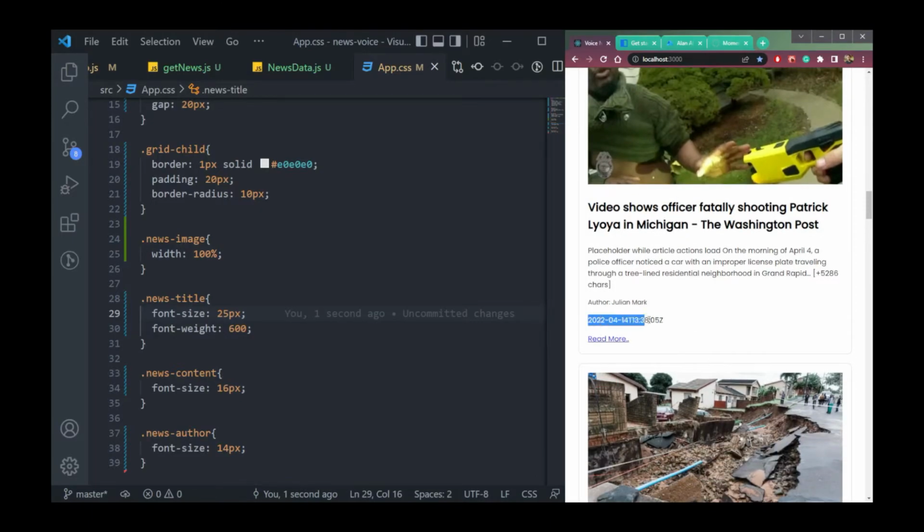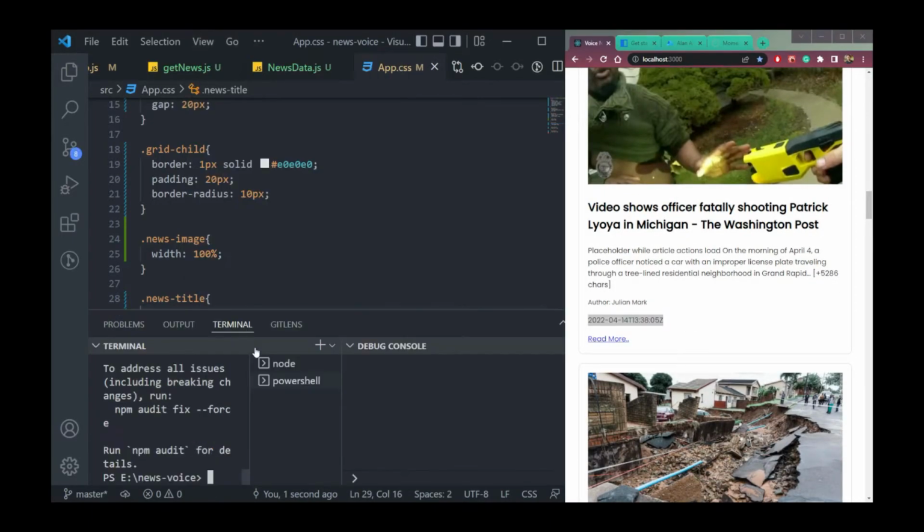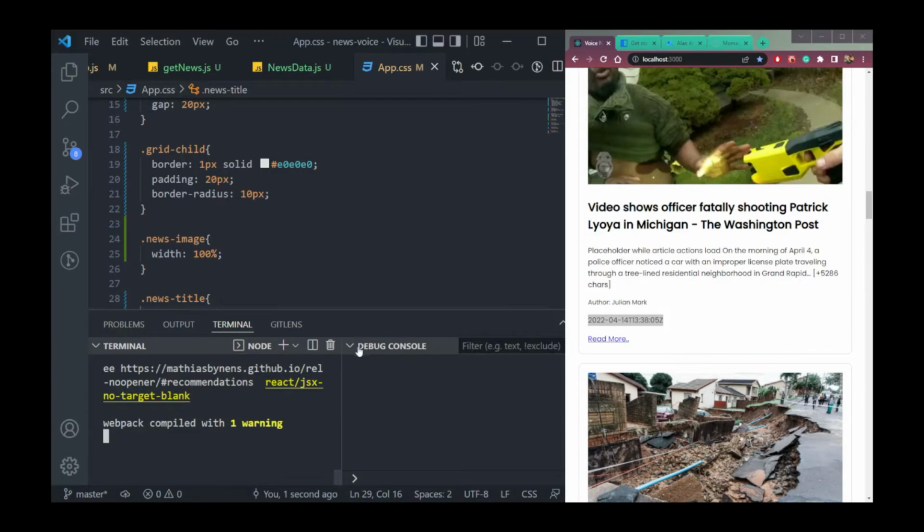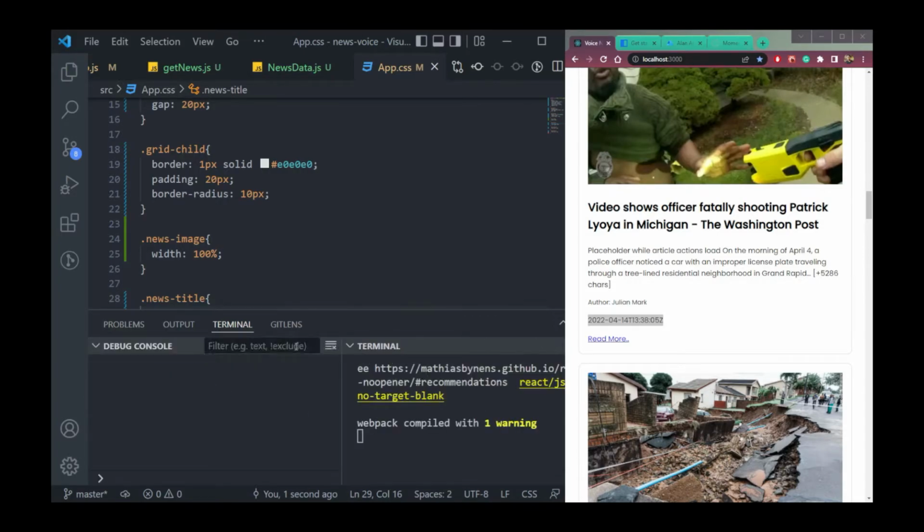Now it's fine. So I guess moment has been installed. So let's check. Yes, it's done. So close this or just destroy this terminal. Move it here and move it here as well.